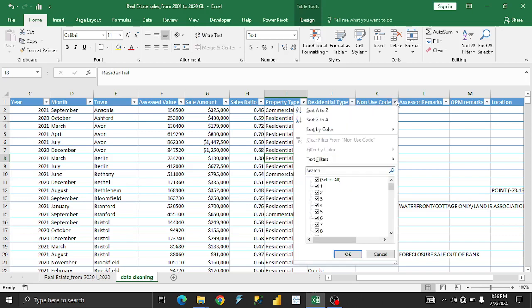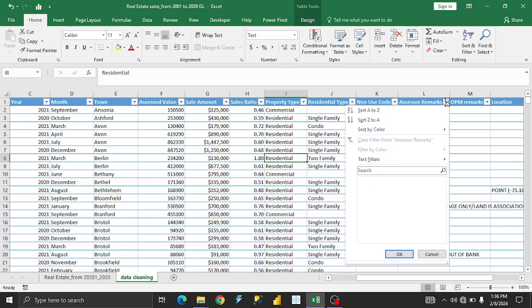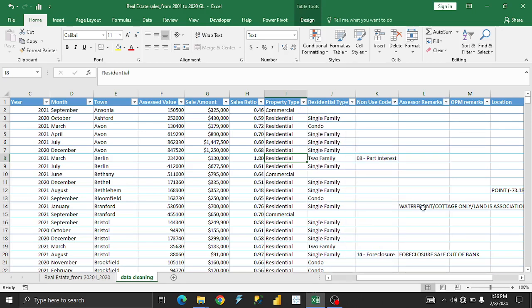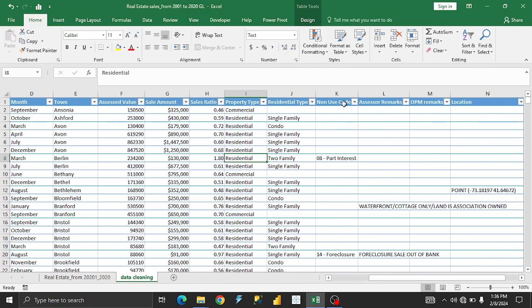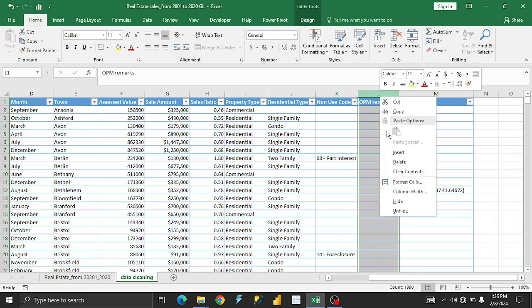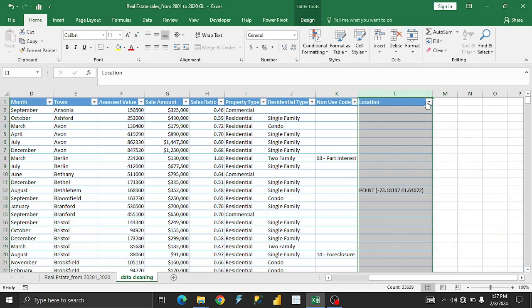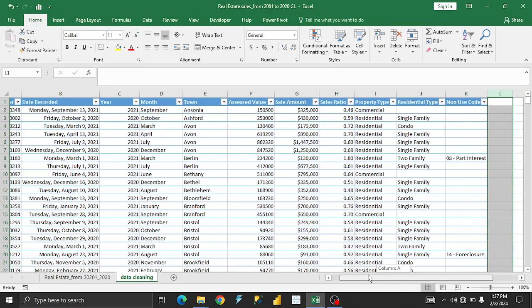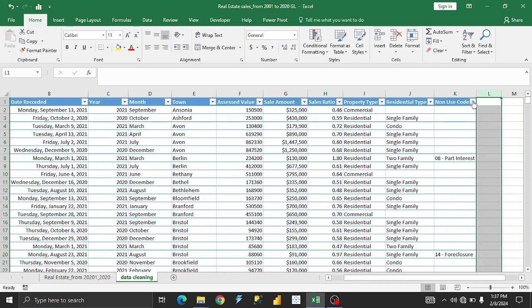Non-use code, we don't need this. I don't know, it's combined with both. Okay, I think we are good. All this, we don't need this. We don't need all of this. Remark, union remark, we don't need all of this. So what I need to do is I want to remove this. I want to remove this too. Location, I don't need this too. So I don't really need this. For this non-use code, we still don't need it, but let's just leave it like that.